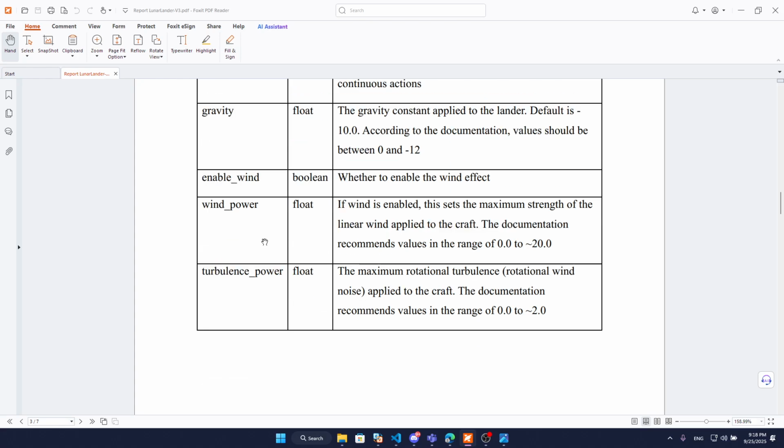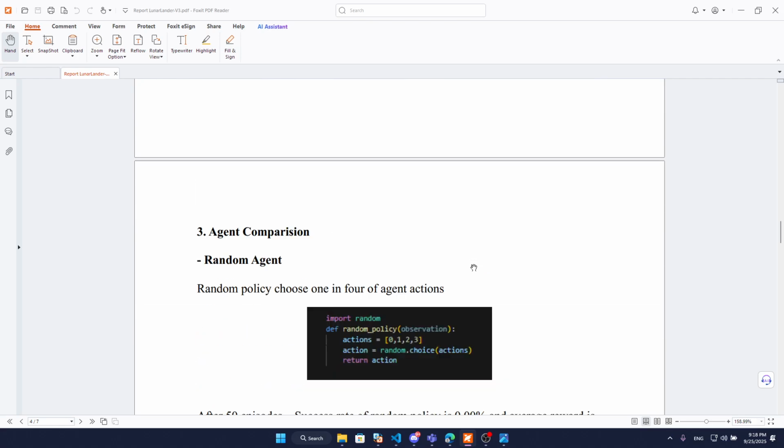Turbulence power is the maximum rotational wind noise applied to the craft. The documentation recommends values in the range of 1 to 2.